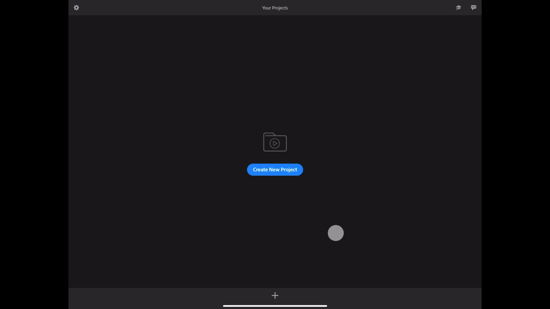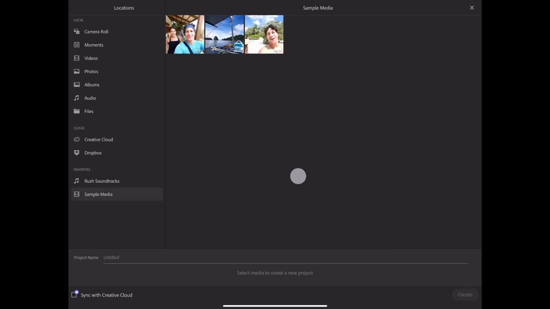To get started, sign in or create a new account, and then click Create New Project to create a workspace for us to save all of our files in. This is the New Project screen. On the left, we have the option of where we'd like to pull individual videos from. I've got the sample media highlighted right now. This comes with it. But you can add your own clips here on the left on your local tablet, either from your camera roll or your video library.